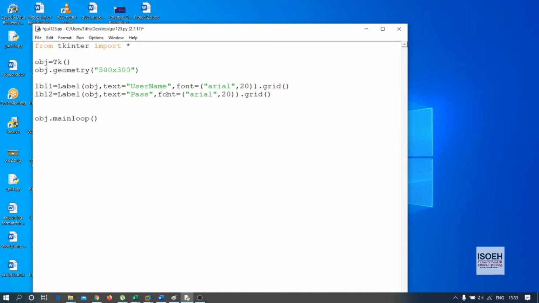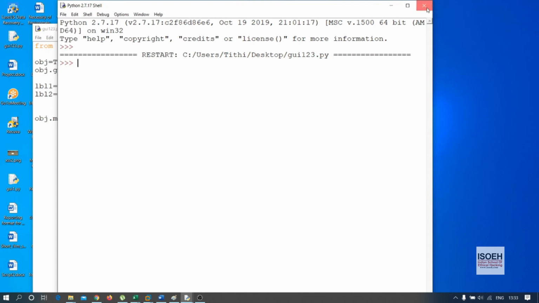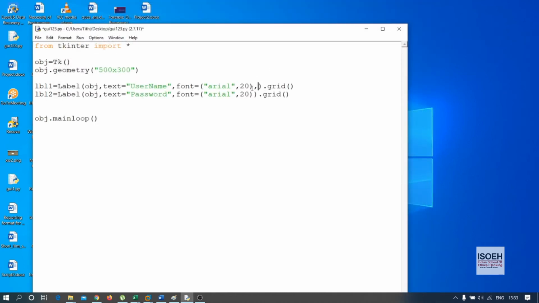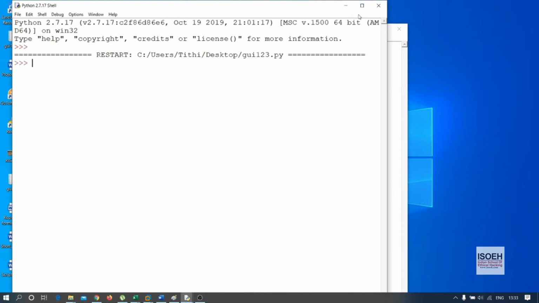Now run it. Now we can see this is very congested. Then there is one option called the bd option. bd means border. You can put some border, like I am putting a 15 pixel border. Then it will create a gap around the username and password fields. Look, now it is looking well.